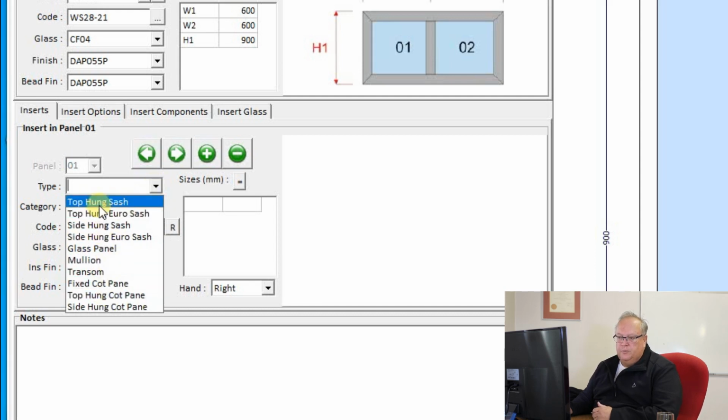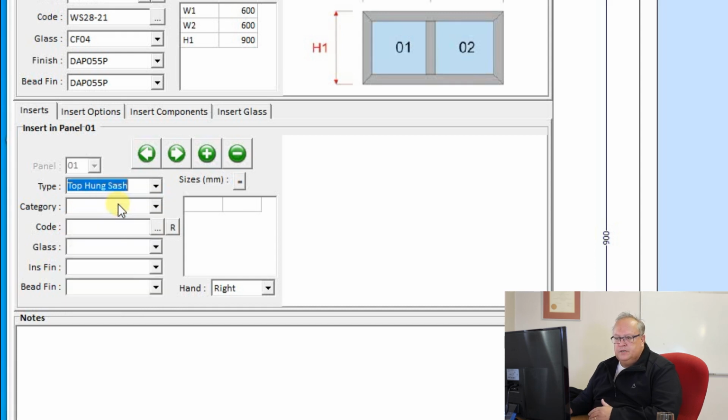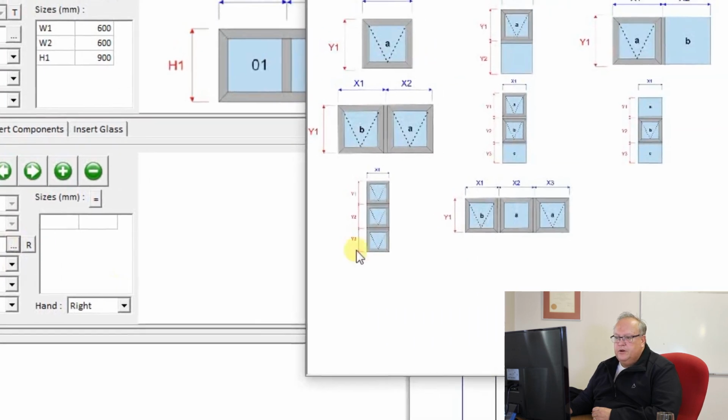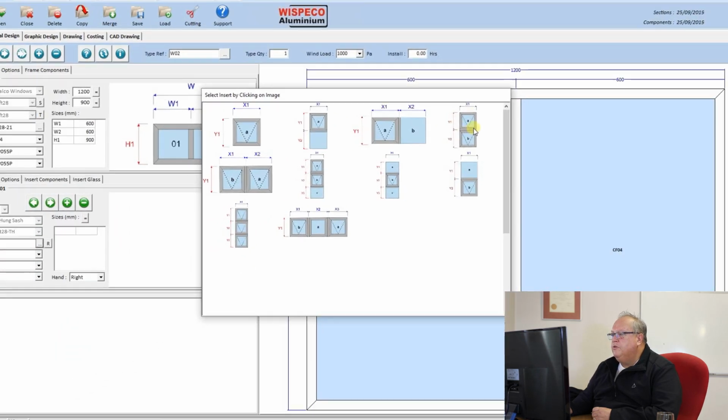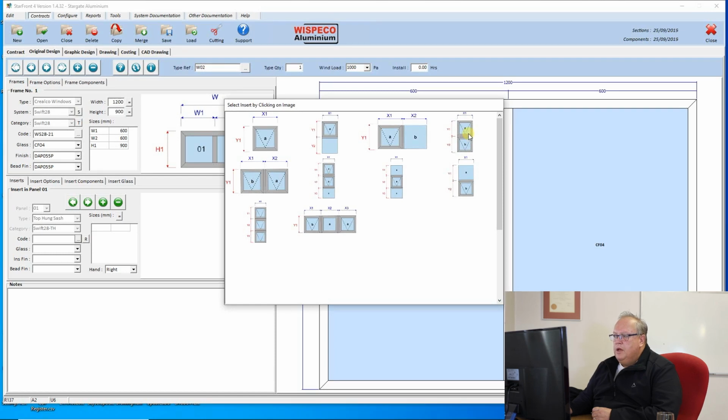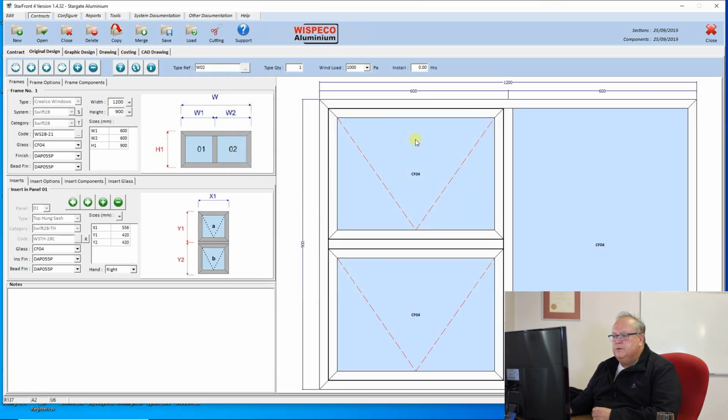Once again, these inserts are prioritized in the order you're most likely to use them. So we're going to use the first option, which is just a simple top-hung sash. Category, there is only one category, so there's no decision to be made there. And now when I want to choose my sash, I use the button with the 3 dots, and it will give me pictures of the different sashes that are available. So I know I want a top-hung sash over a top-hung sash, so I'm going to use that one there, the 4th item at the top row. And all you need to do is simply click on that item, and Starfront will automatically put those sashes in for you on that design.